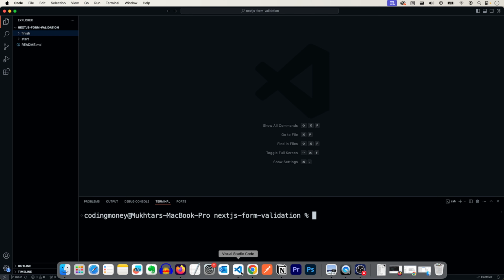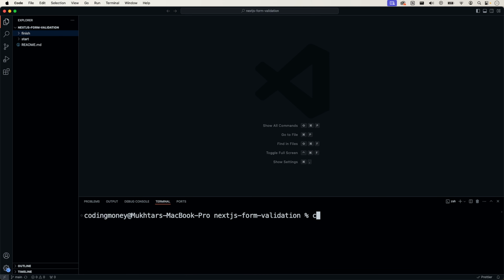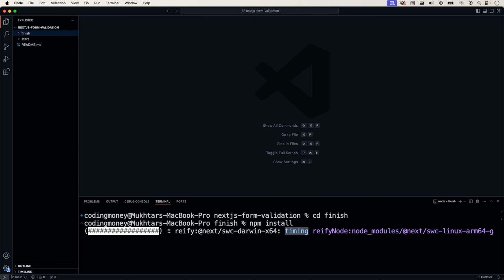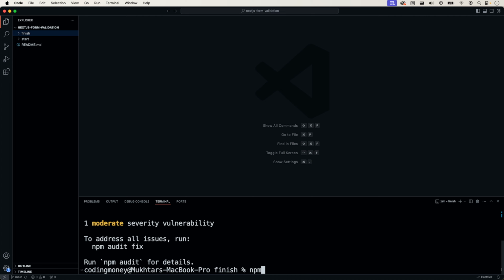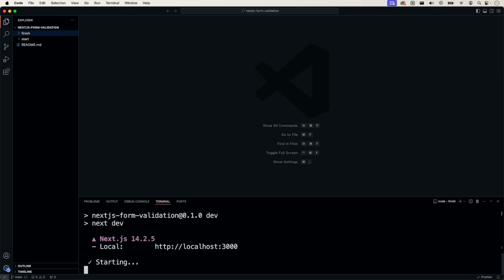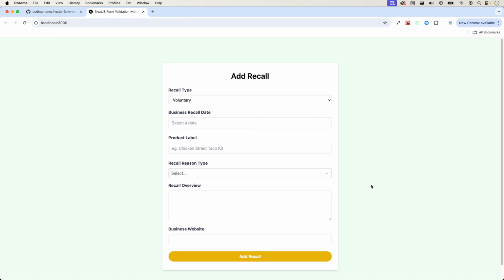Once you clone the repo, navigate to the Finish folder. Install the dependencies by doing npm install. Then do npm run dev. Open localhost. By the end of this tutorial video, you'll be able to validate any form in Next.js using Zod, including third-party components and optional fields. If the user provides a value in an optional field, it'll be validated too.